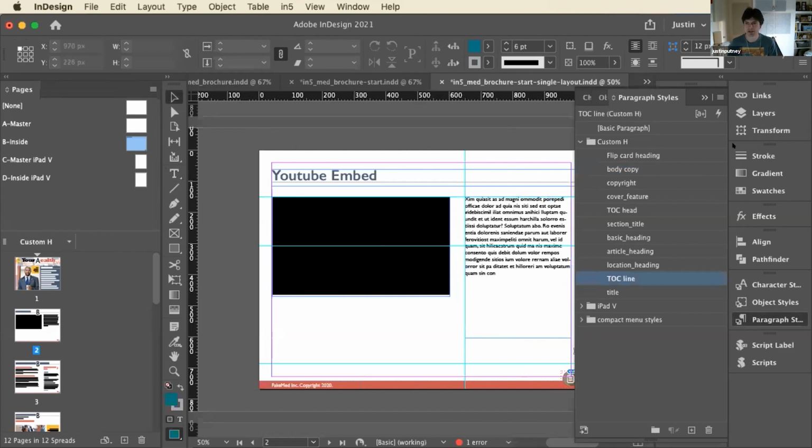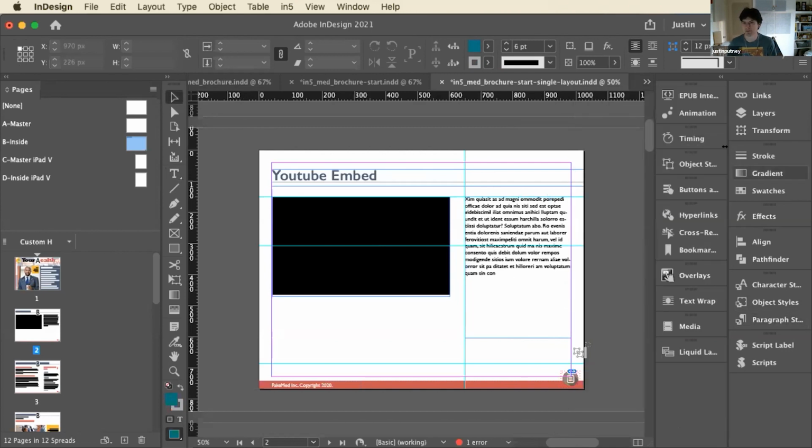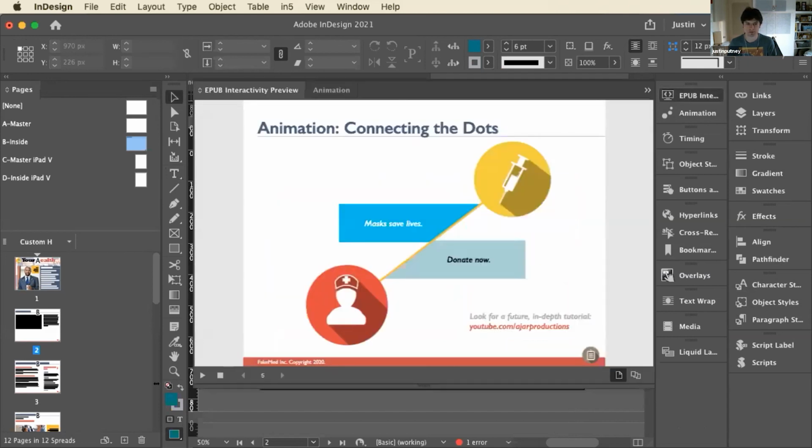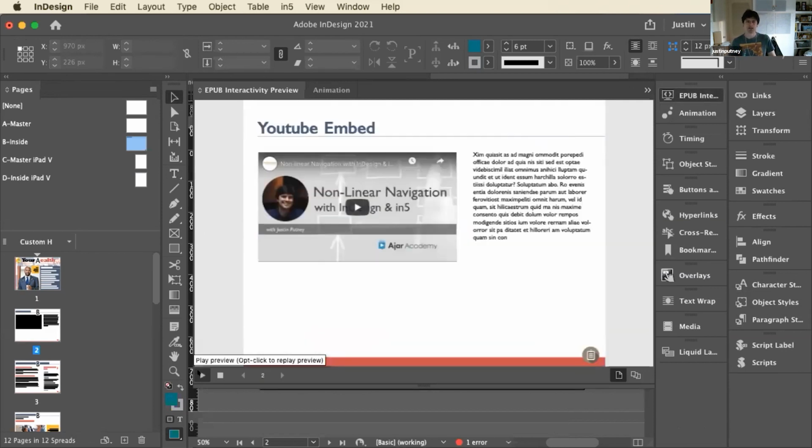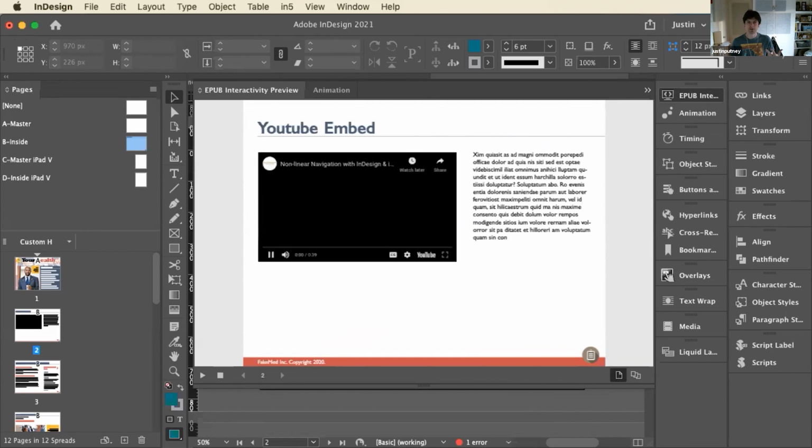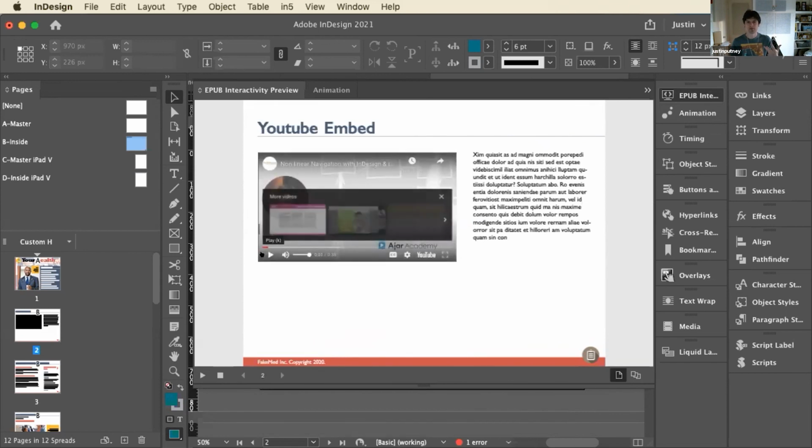Okay, so now let's see if that works in our output. And the quickest way to do that without actually doing the output is the ePub interactivity preview. So let me go there. I'll click play. It refreshes the page. And there is my YouTube video inside this document. This is going to work in all three formats that we mentioned.